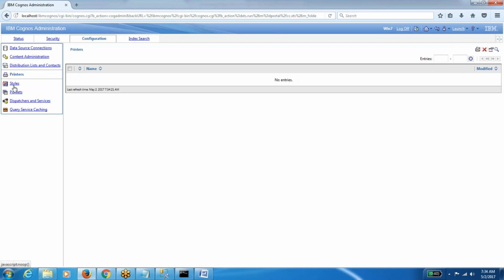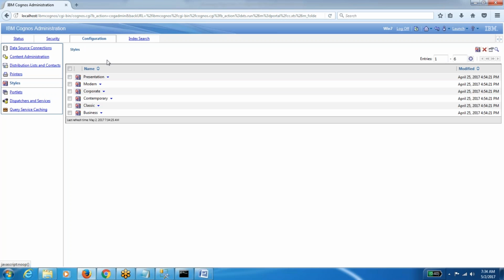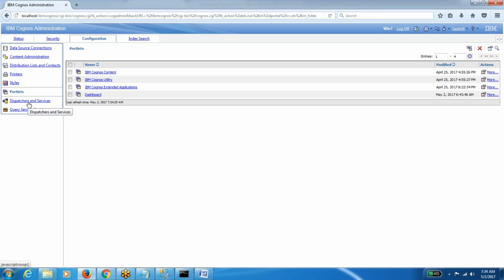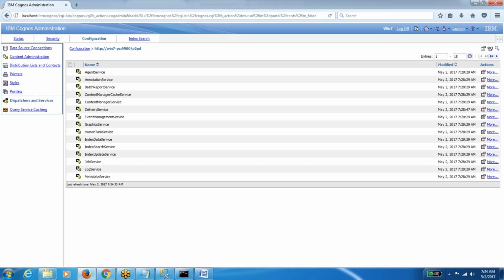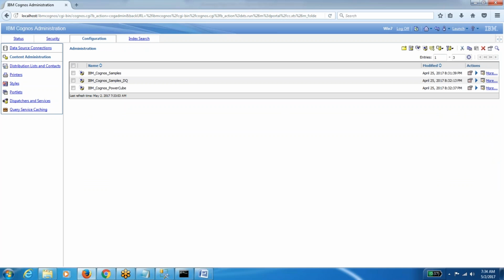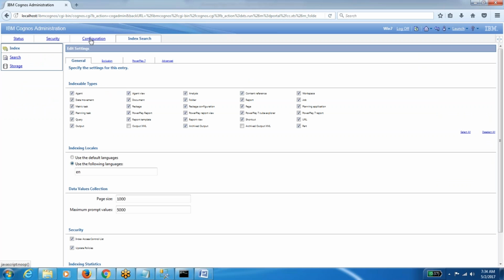Printers I'll show. Styles, the same skins we have, that also. Portlets, Dispatcher, the same thing. You will find the same services here. The same options can be interacted with in this tab. Content administration, which is a major part, I'll show. How to create and run an index, this one also I'll show.